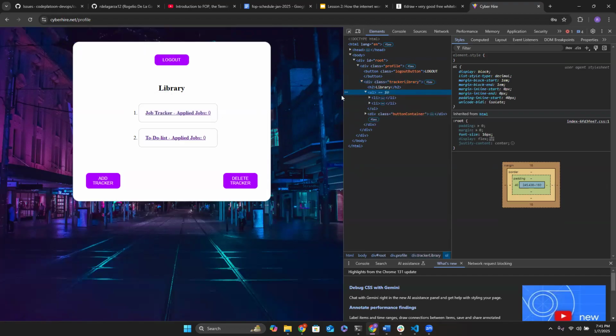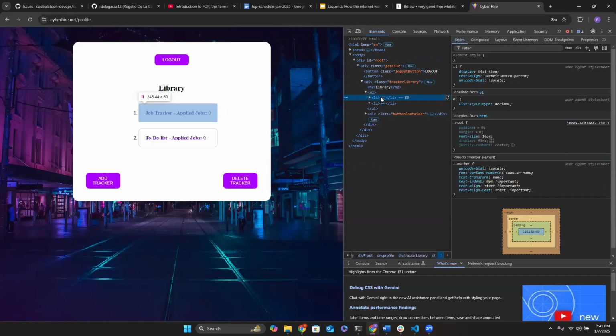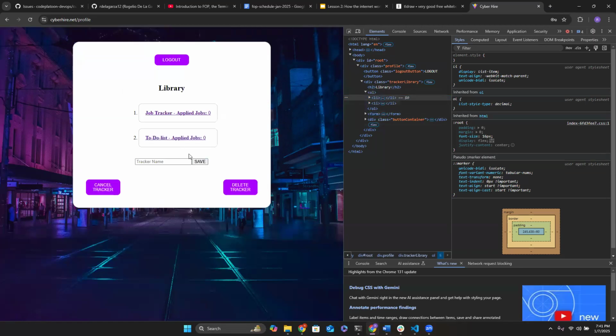The first list is my job tracker. You can kind of see it when I hover over it. The second list is to-do list. If I add another tracker, take a look at this. The moment I click add tracker, it made something new here, a form. This is a grocery list.